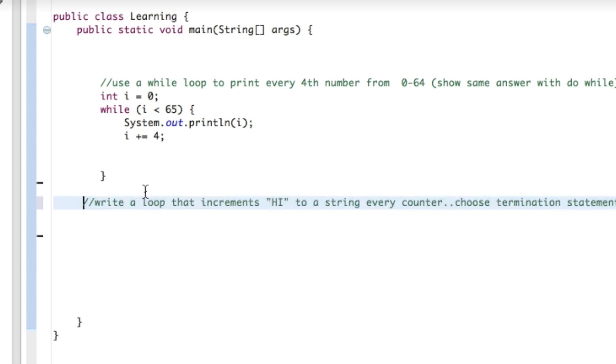And what this says is write a loop that keeps adding "hi" to a string. And I said choose termination statement, so that means you yourself can choose when to stop the loop. If you don't know how to stop the loop, because we're going to be working with strings, I strongly advise you to check my string video, and that's where we learn some methods that are important in manipulating strings.